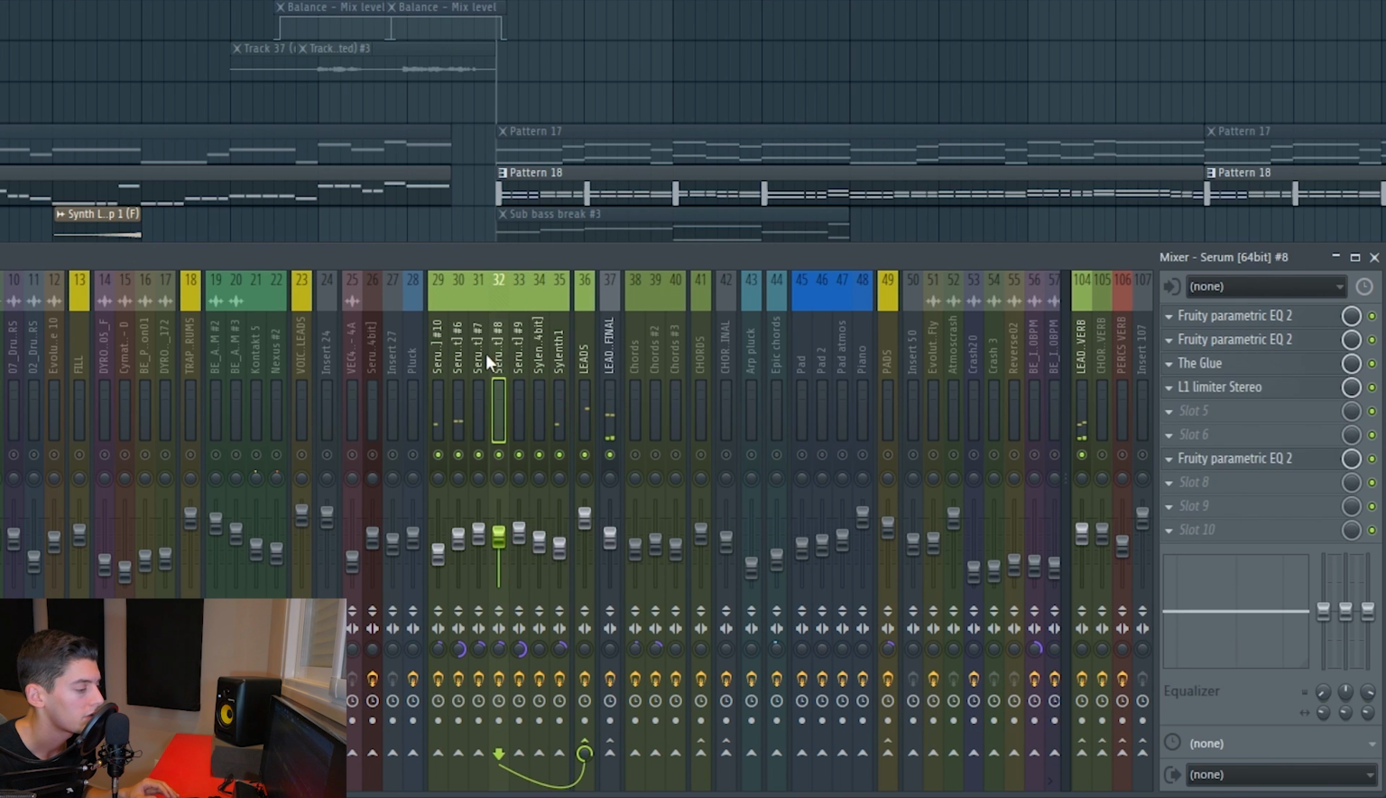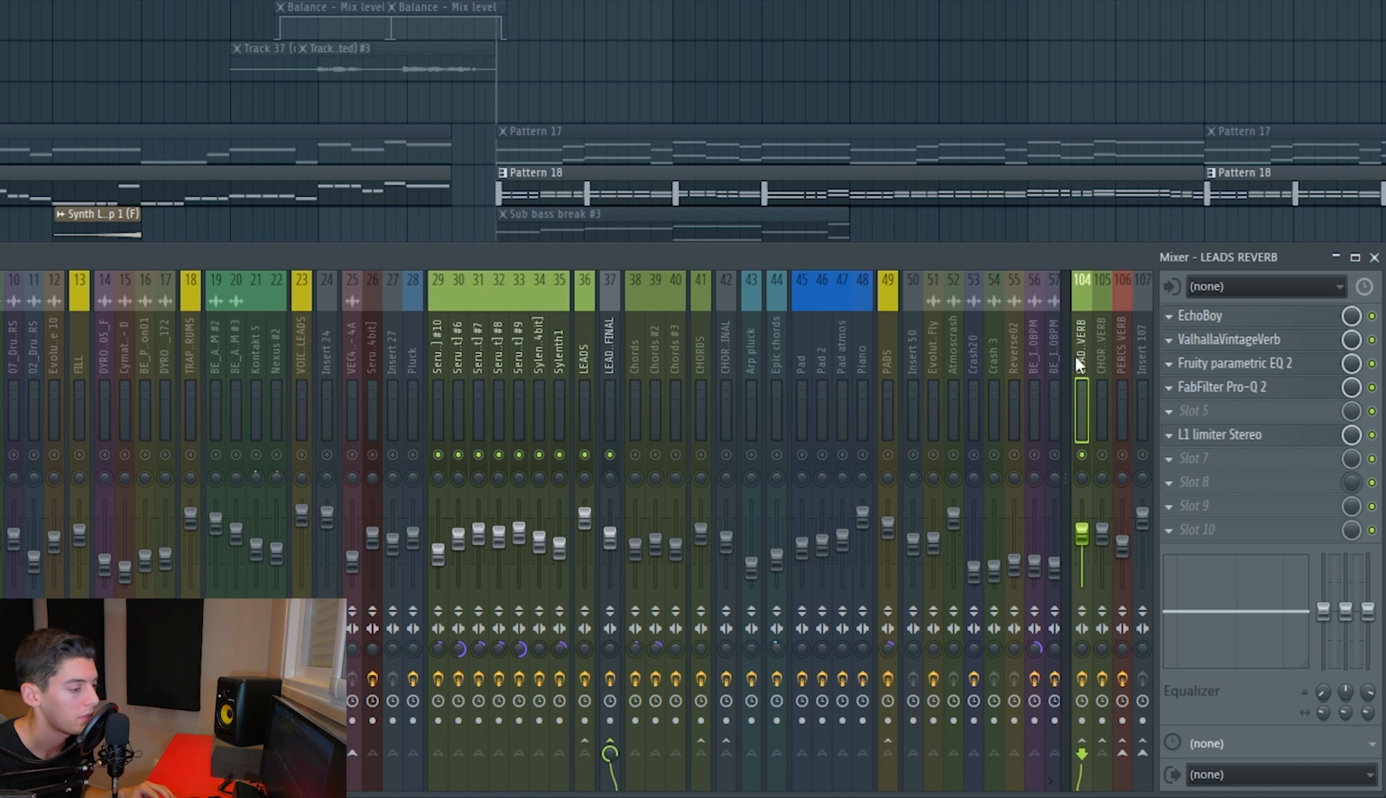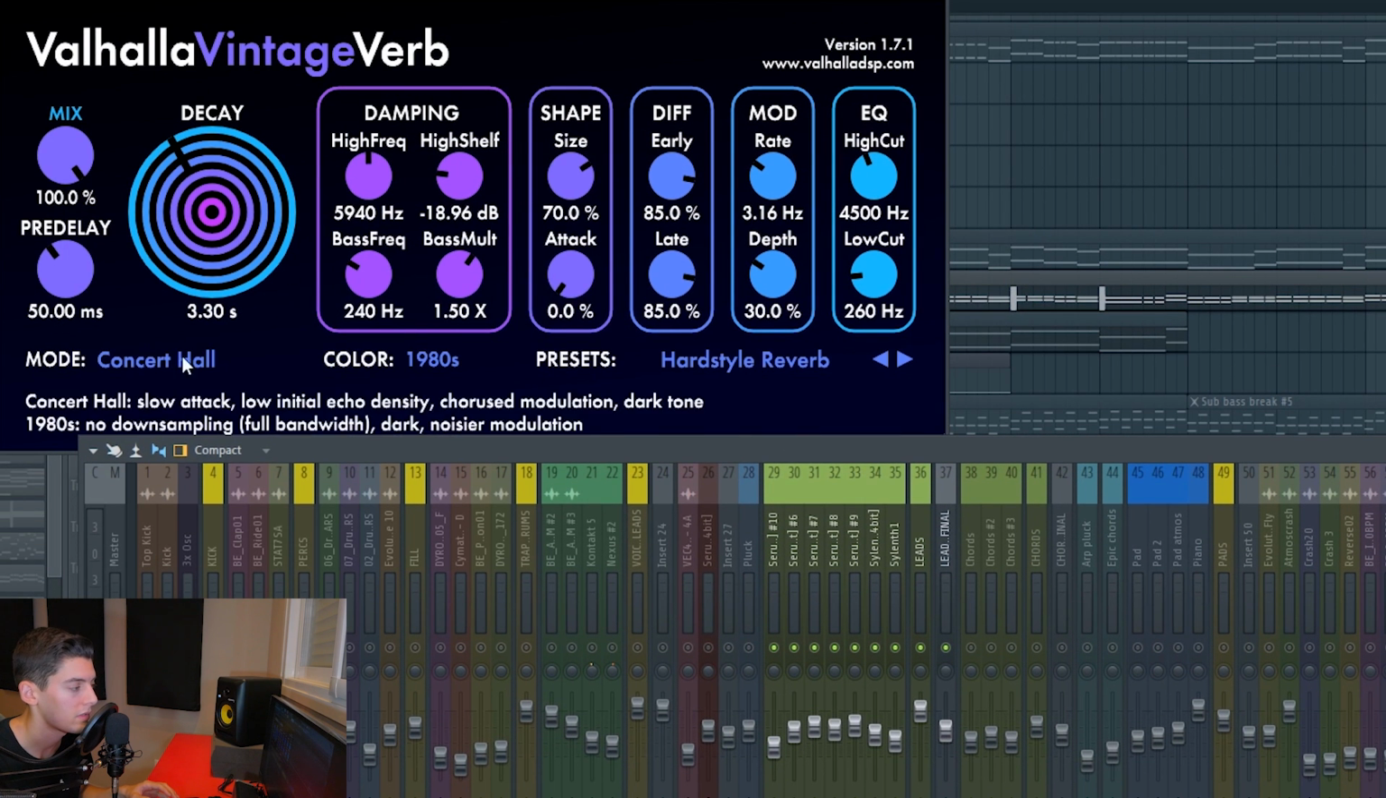These ones don't have a lot of things, just a bit of EQing, but then they go to this bus where, as you can see, I have Camel Crusher, EQ, OTT, more EQ, Focus 1, more EQ. So it's just EQing and compressing, distorting, you know? Then they go to this bus where I have the reverb, and I have an Echo Boy, it's just a delay, and then the reverb, this is the reverb, not a really big one.